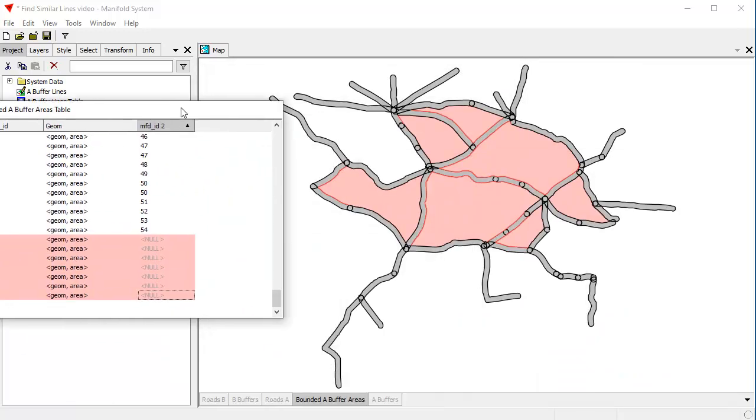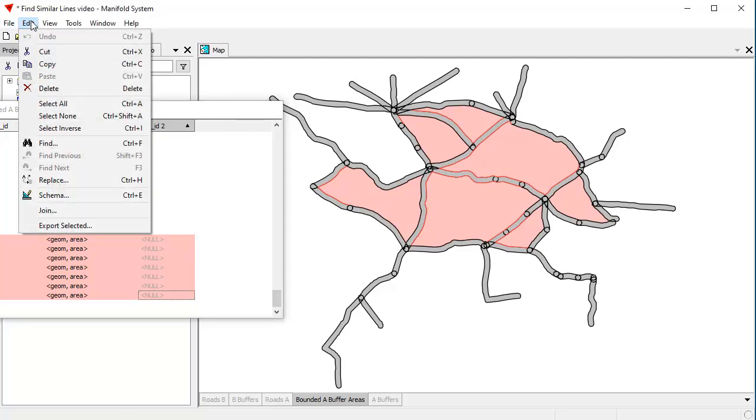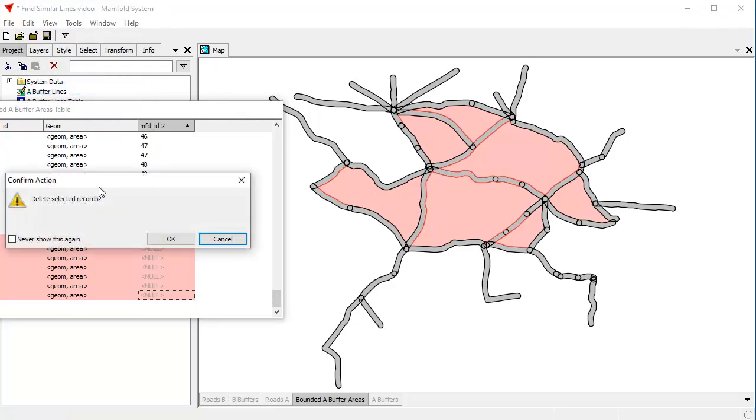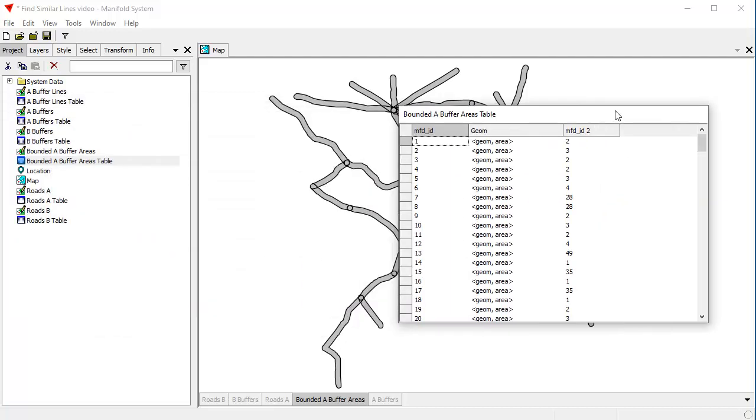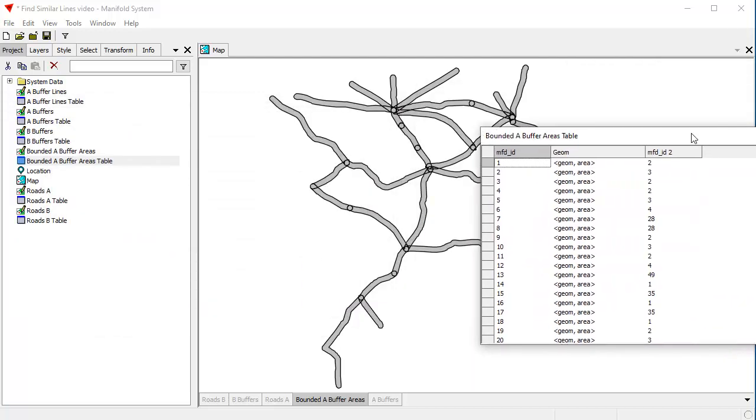And you can see that what we've done is all the places which were not contained by are these areas here in between. So those are easy to choose, edit, delete. Delete selected records, yeah, you bet. And that gets rid of those. Okay, so now we've just cleaned up the bounded area buffers table.